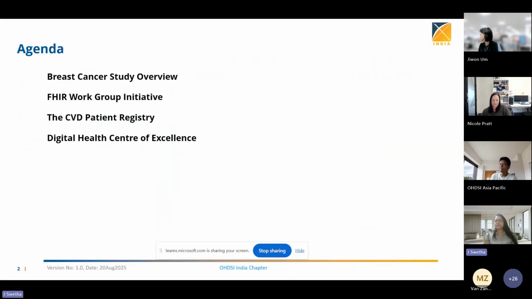Hi all, and this is our agenda. There's a small overview on the breast cancer study that we are currently doing, an FHIR work group that we have initiated in India, the CVD Patient Registry that we have built, and the Digital Health Center of Excellence. We are looking for collaborations.